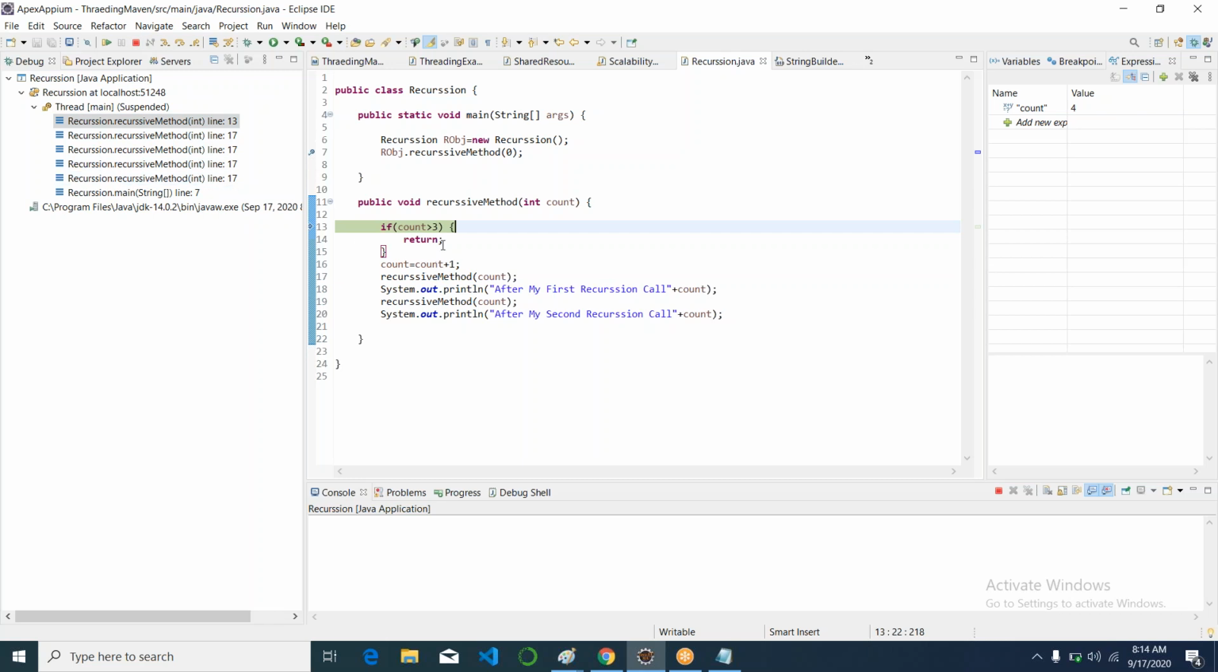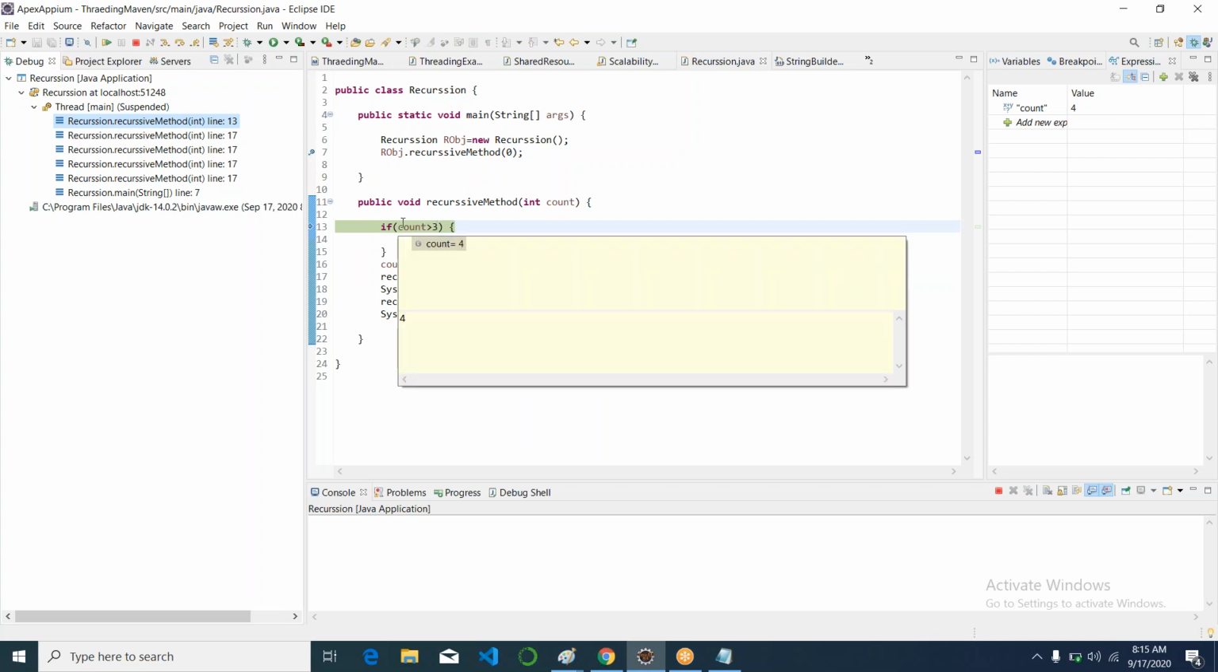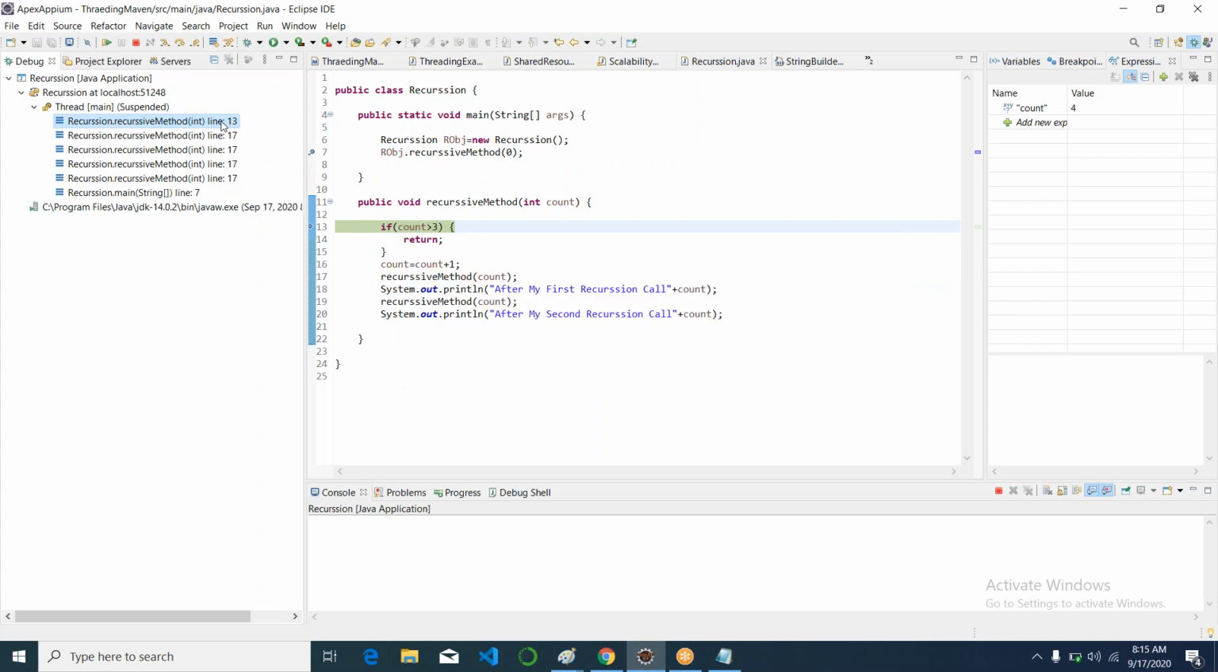Okay. So from line number 7 we came to line number 17, and the recursion call has been done, and the value of count is 1 here. Because of that recursive call, another stack frame is created, and again at line number 17 it has done a recursion call, and the count value for this stack frame is 2, and this is the third stack frame. All these calls are being done by this recursive method, the first recursive method call at line number 17. And now we are at line number 13, and the count 4 is greater than 3, so this stack frame has to be popped out now.